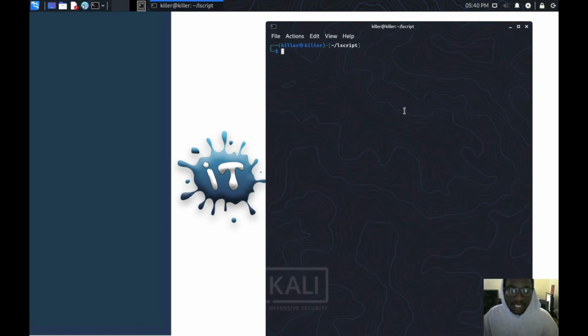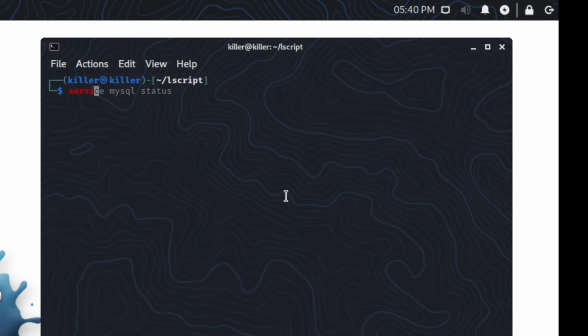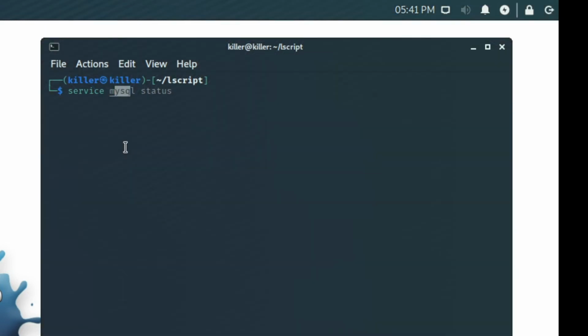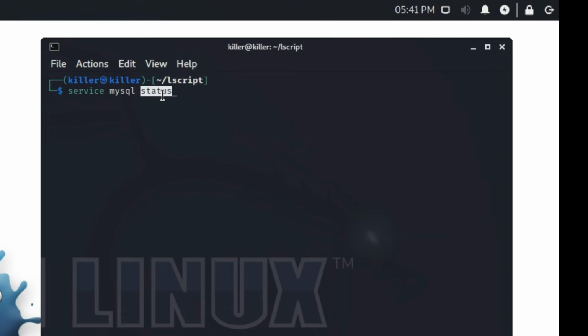Starting with the older systems, you would type something like this, which is service, then the service's name after the space. For example, if I want to see if my MySQL server is running, I would type service space MySQL, like that. Then I put in status, because I want to see whether it is running or not. So this will return if I press enter.